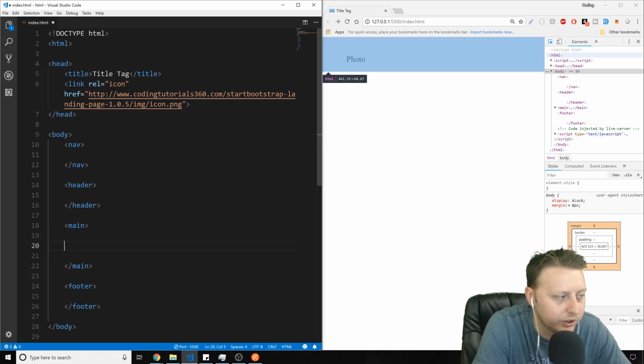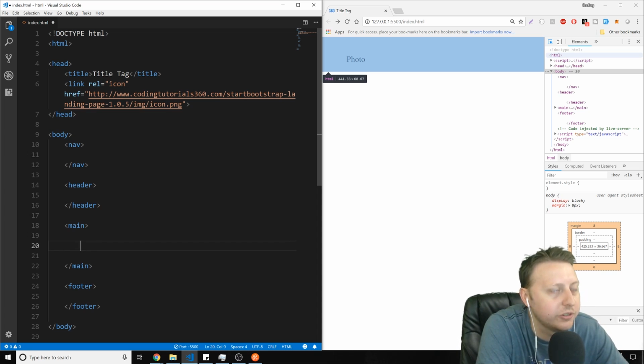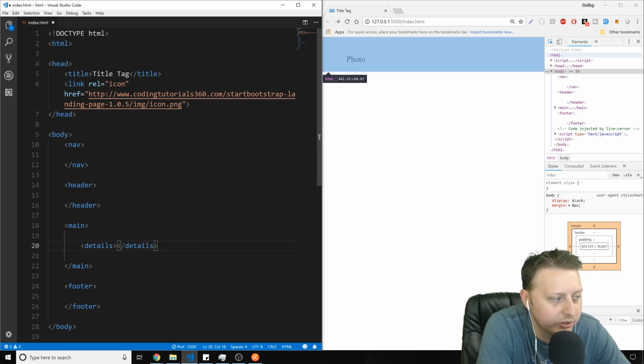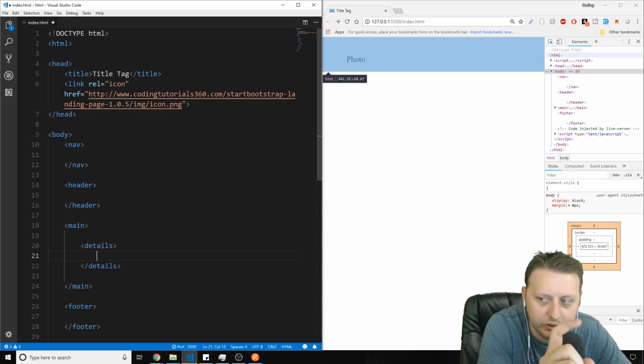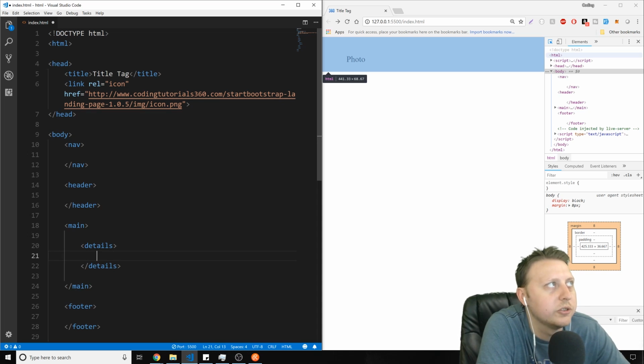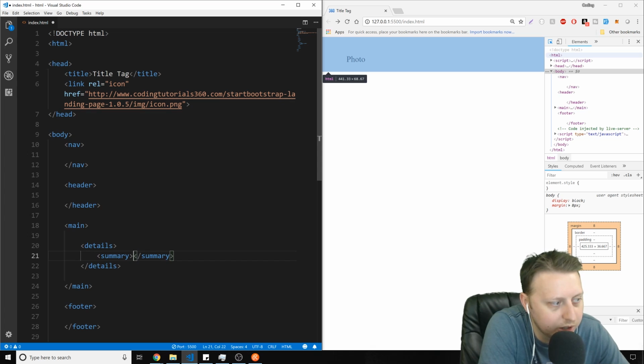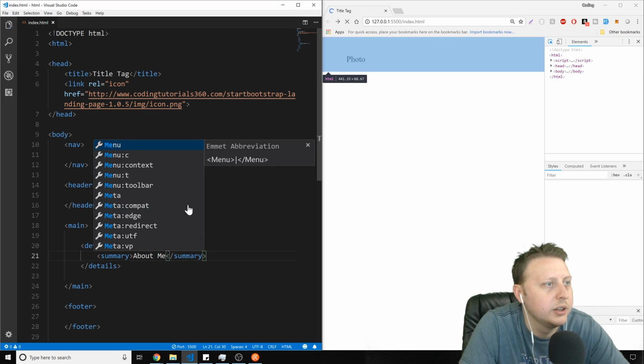Probably this early on in your HTML journey, you're not going to be too worried about browser compatibility, but Edge does not have functionality for this yet. So details, and you'll see there that it doesn't even know what it is. Details is a cool little thing where we essentially create a show and hide functionality. And so we can have our summary tag, which it doesn't know what that is either. So summary, let's say we have about me.